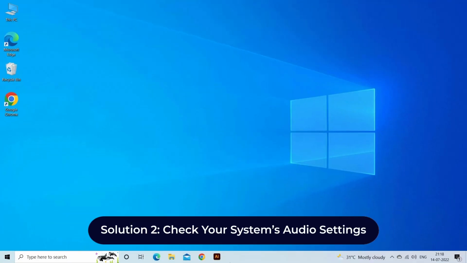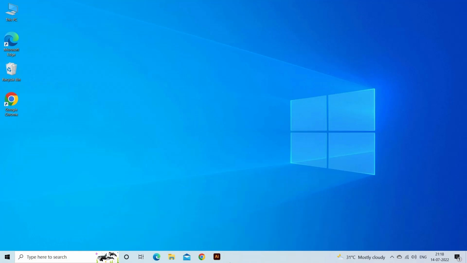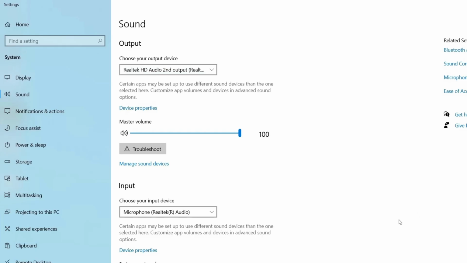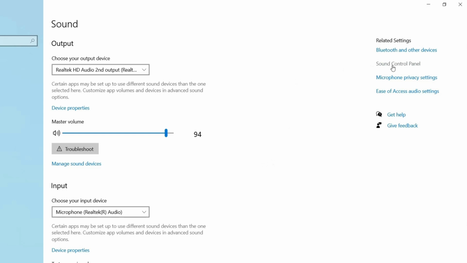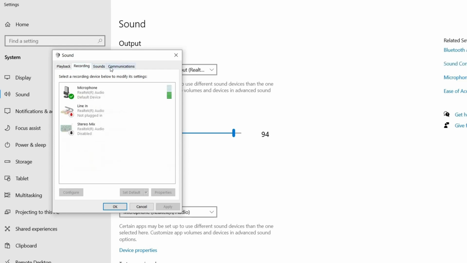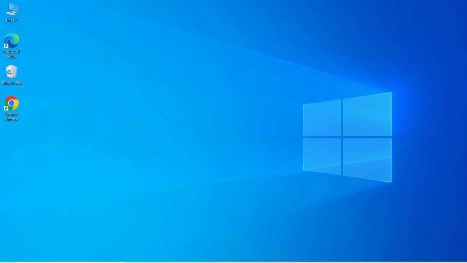Solution 2, check your system's audio settings. Open your audio settings on your computer and make sure the correct recording input device is selected. To do so, follow the steps. Right-click on the speaker icon located in the taskbar at the bottom right corner of your screen. From the context menu that appears, select Open Sound Settings. Go to the Output section, make sure the correct audio output device is selected and adjust the volume. Now, back in Sound Settings, click on the Sound Control Panel link. Here, manage various audio settings, including playback, recording, communications, and enhancements associated with the Radeon software.